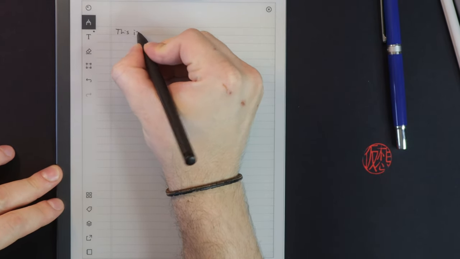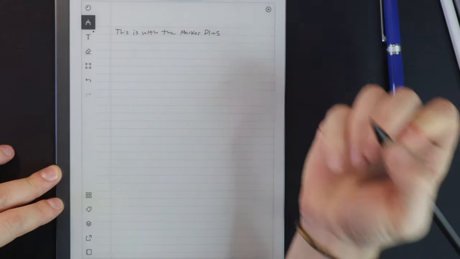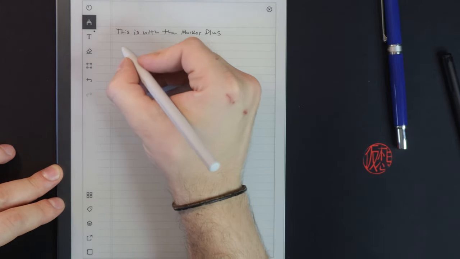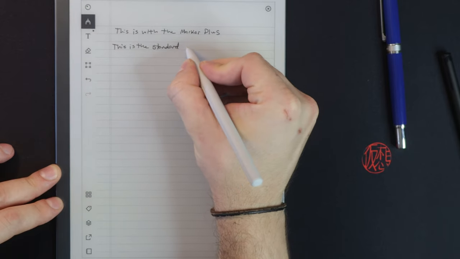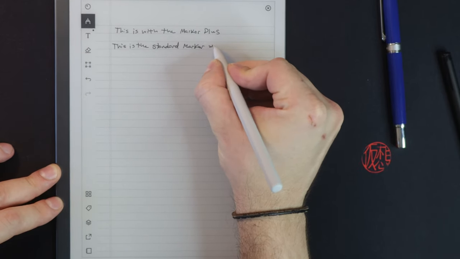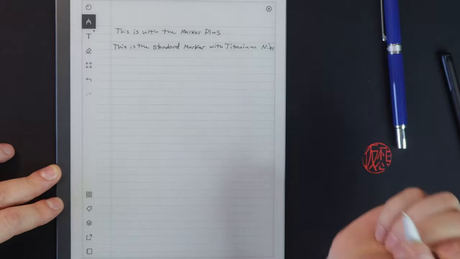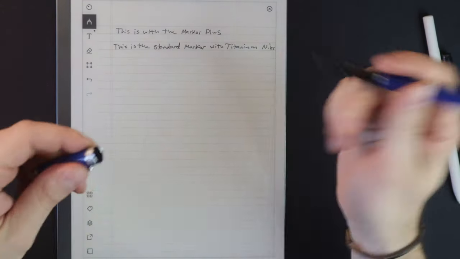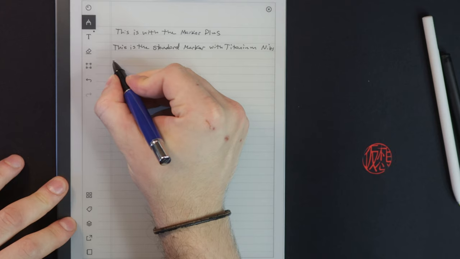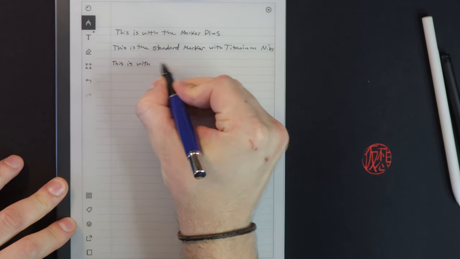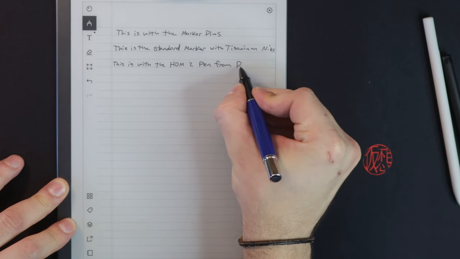So this is with the Marker Plus. This is the standard Marker with a titanium nib. And this is maybe a little risky, but I'm just gonna try with the ceramic nib. This could scratch, but hopefully not. Heart of Metal 2 pen from Rata.